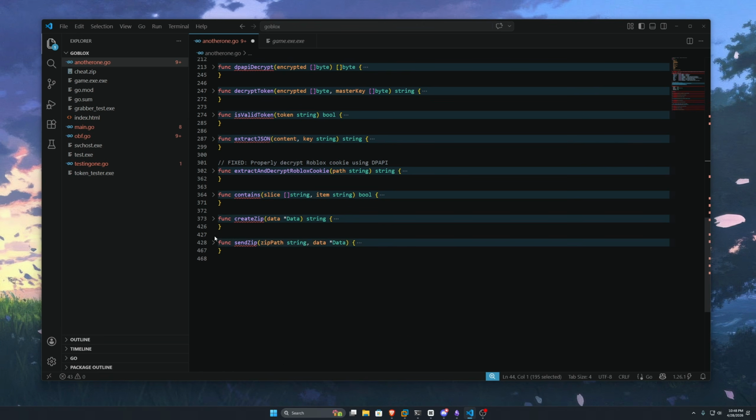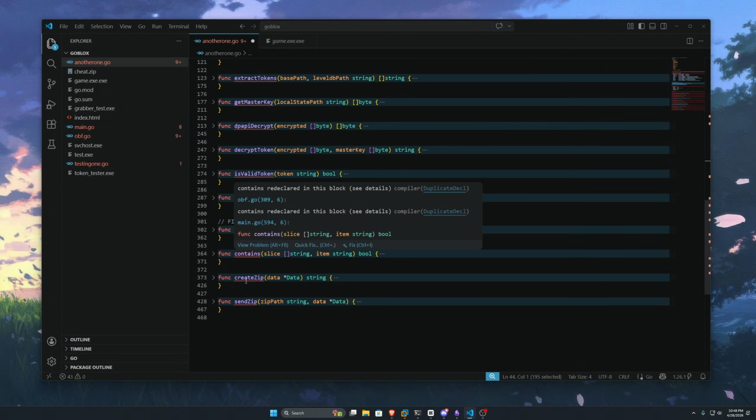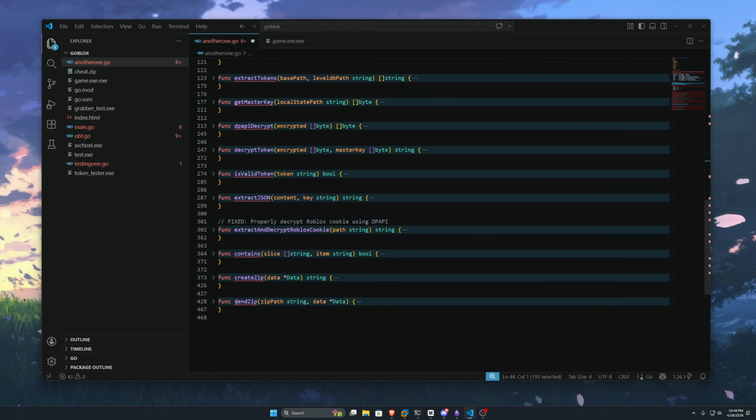Anyway, moving on. In the next functions, we decrypt the cookies it grabbed using the Windows Data Protection API. We also have a function to extract the tokens, and once everything is extracted, we simply send it all over to Discord using this function here after zipping everything up with this function.